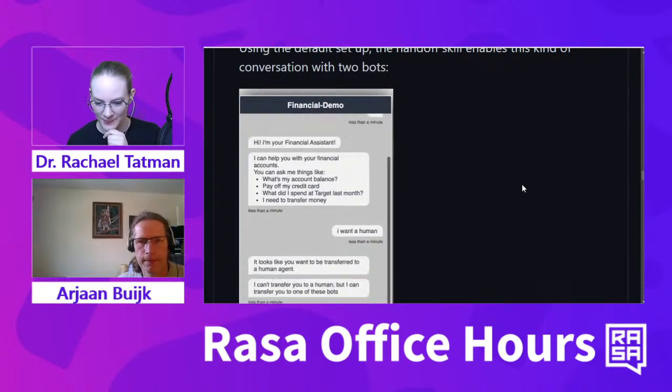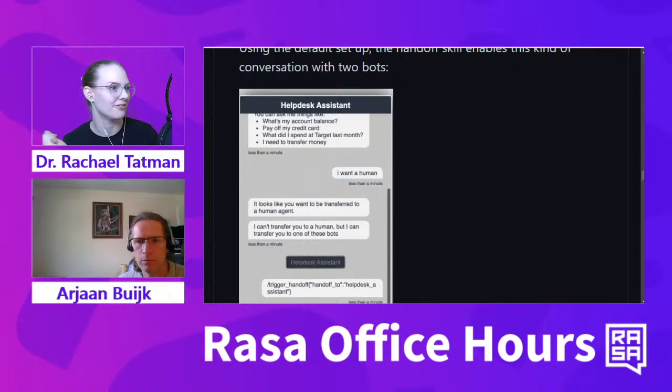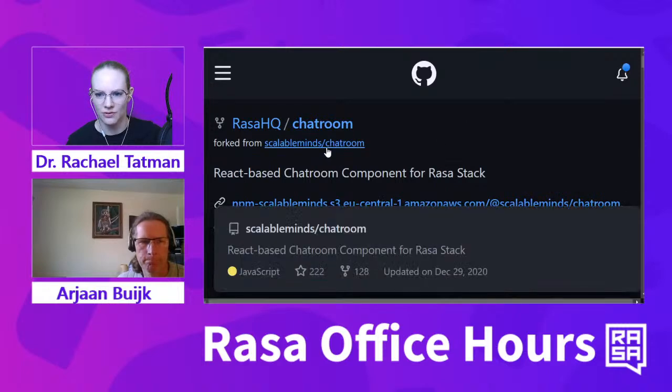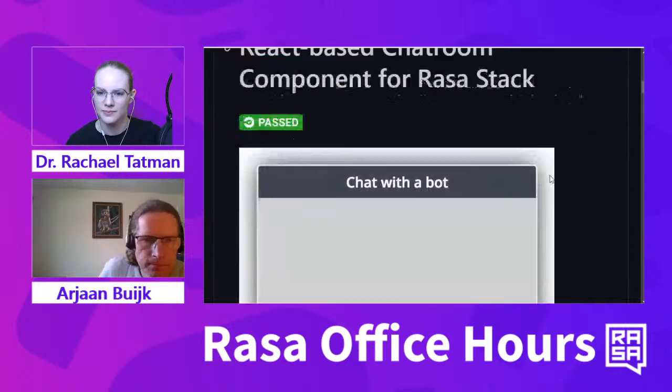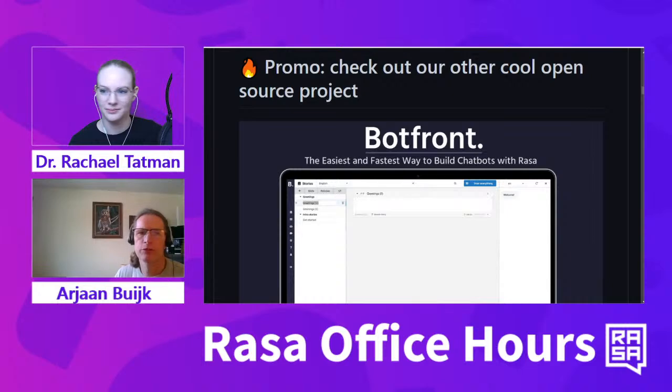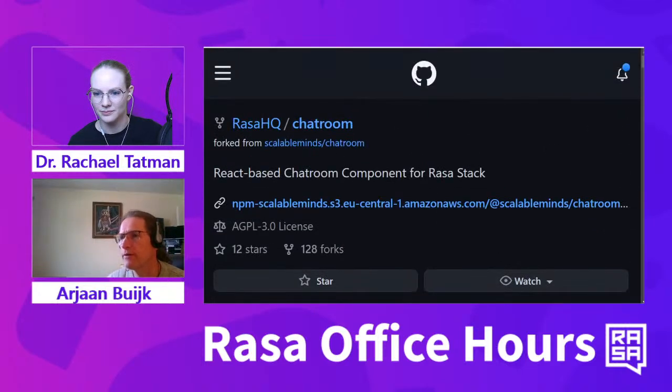The chat room. Oh, and Krishna said BotFront. Yeah, so I don't think the chat room is from BotFront. No, this is a fork of scalable minds. So if you want to see how to use that, the instructions are right there in the financial demo starter pack repo. So give that a shot, Nick, and see if that will work for you.